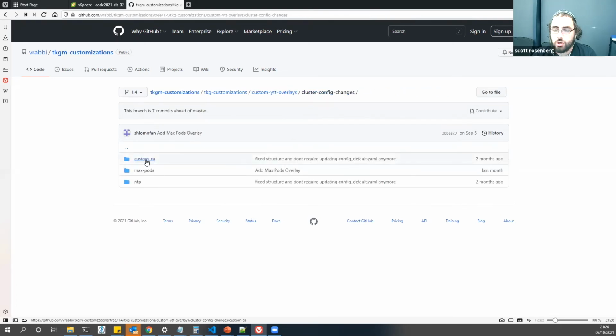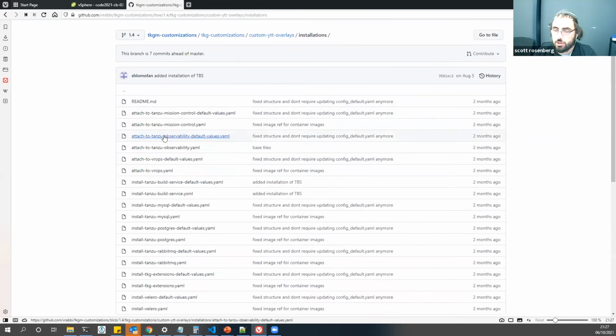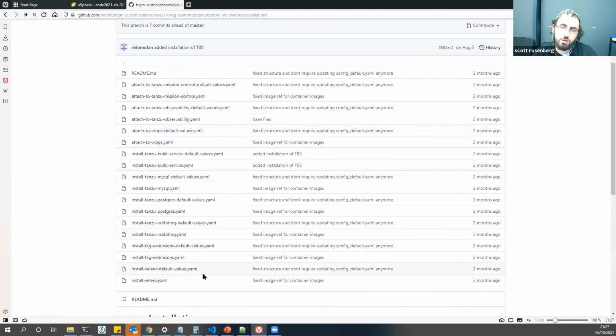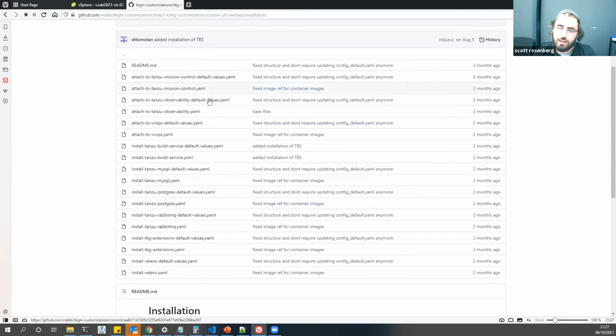Same thing goes for trusting custom CAs or adding custom NTP if your DHCP server doesn't send out NTP to the servers. Multi-machine deployment, what we talked about of having that heterogeneous cluster. For installations, you can see here, I've also set them up instead of just a one-size-fits-all Tanzu install the entire software. I've created ones here for each and every software, including things like attaching to vROps, attaching to Tanzu Observability and Tanzu Mission Control automatically. All of these things can be done through here.